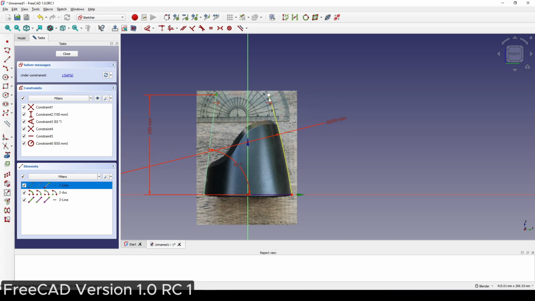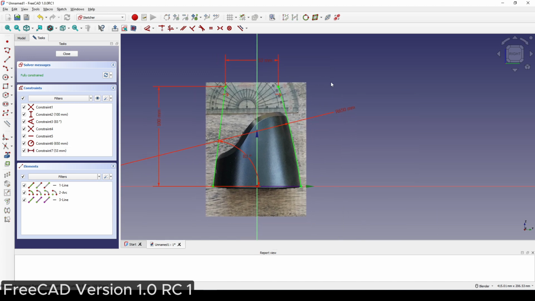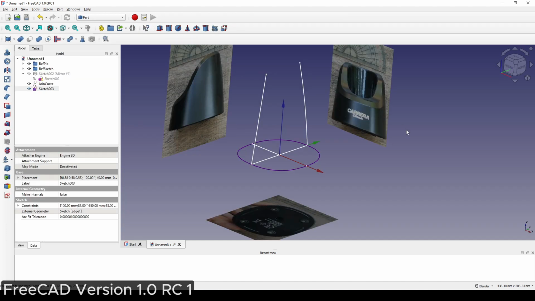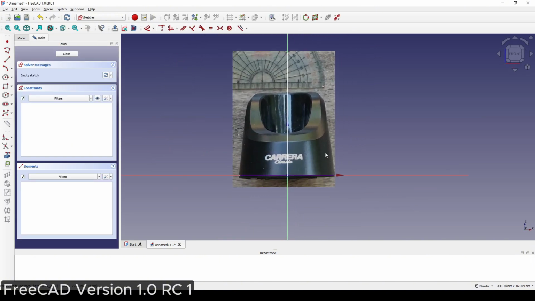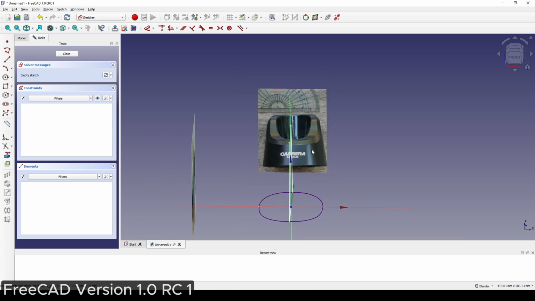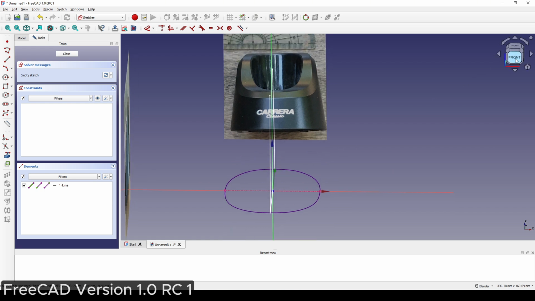Select this one and this one. Hit D and set the distance to 52. I think 53 is good. Yeah. Now I can close. Next, I create a new sketch in the front. And I rotate the sketch a little bit. Now I reference this line here. And I go back to the front view.